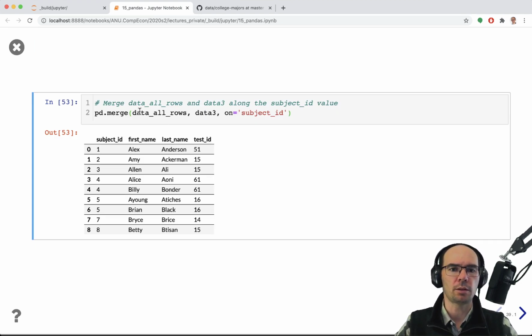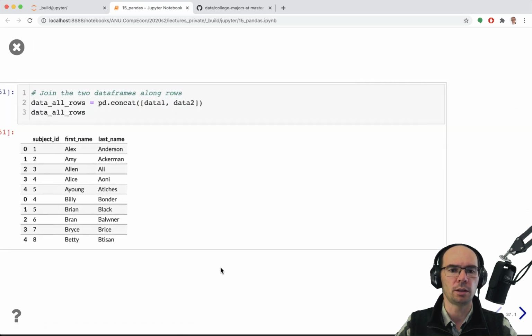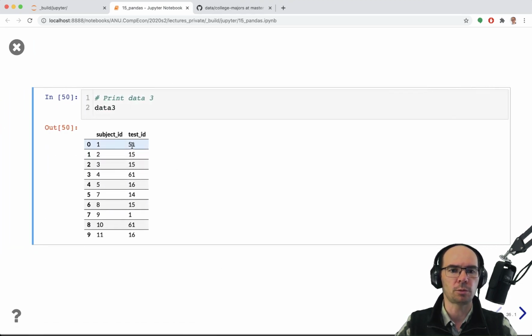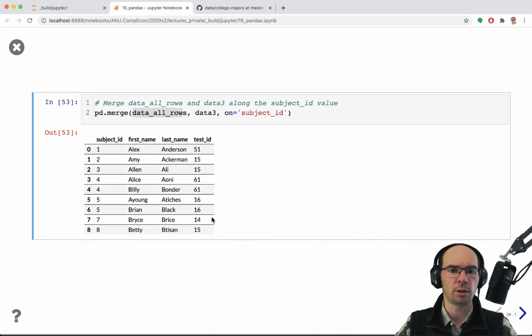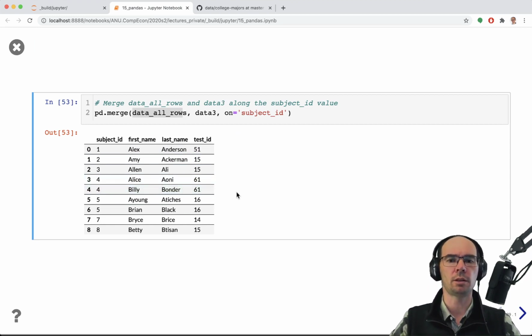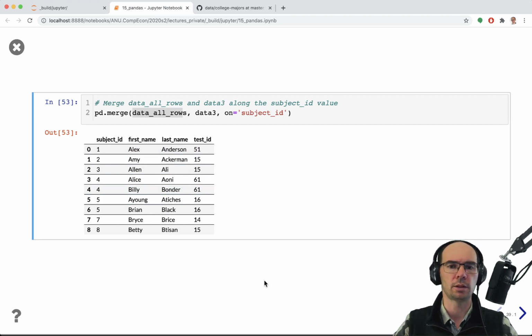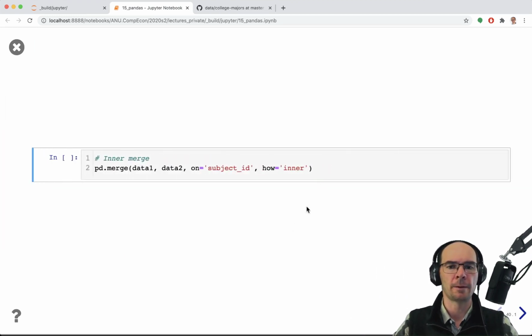And you can see that we have all of the people in the resulting table. And for each of the subjects, we've added the corresponding test ID. If we look at the test ID, subject 1 has 51 and, say, subject 4 is 61, and that's what we have here. Subject 1 is 51, subject 4 is 61, and here 2 people are taking subject 4, and both of them are assigned a test ID of 61, as they should have.